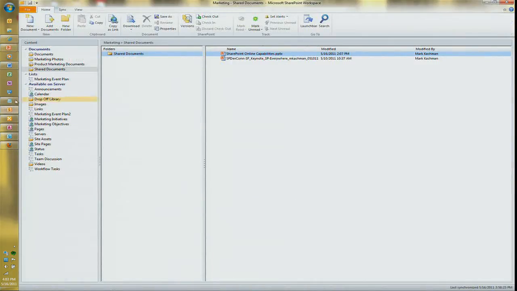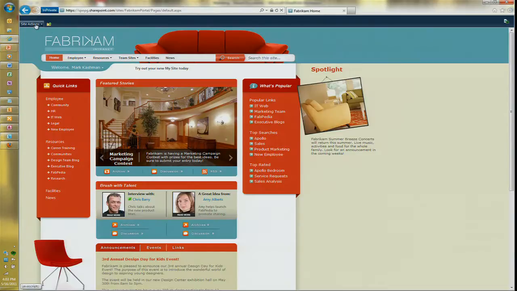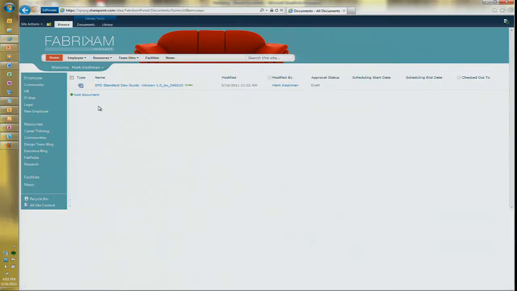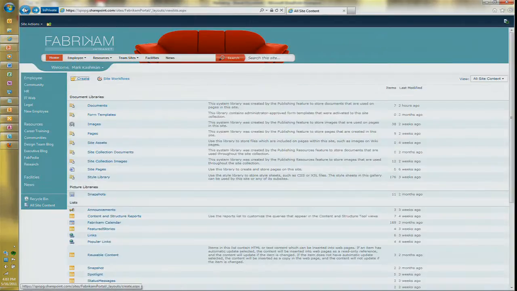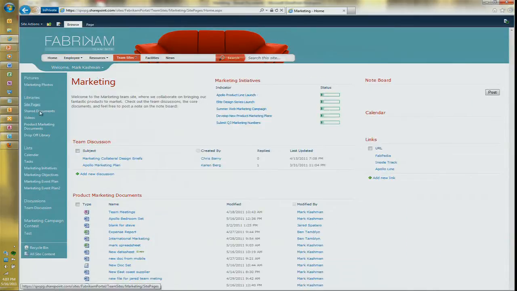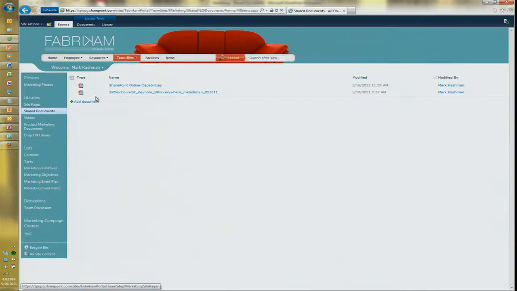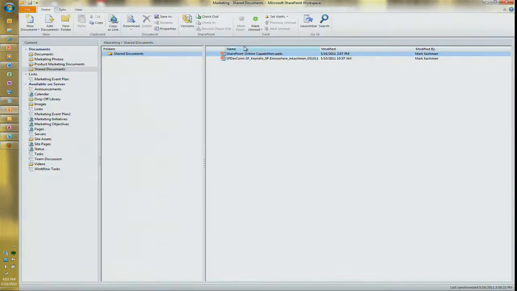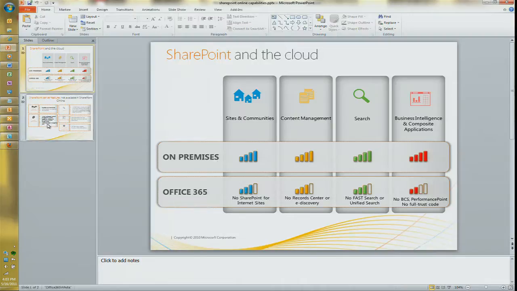So if I navigate on the site to this Shared Documents folder, oh, that's not it. There we go. So there are 2 documents in this Shared Documents folder, SharePoint Online Capabilities, and then the presentation, a previous presentation that I just gave. And if I go to SharePoint Workspace, here are those 2 that are now available to me offline. Obviously, I'm connected, so this is a little bit of a cheat.